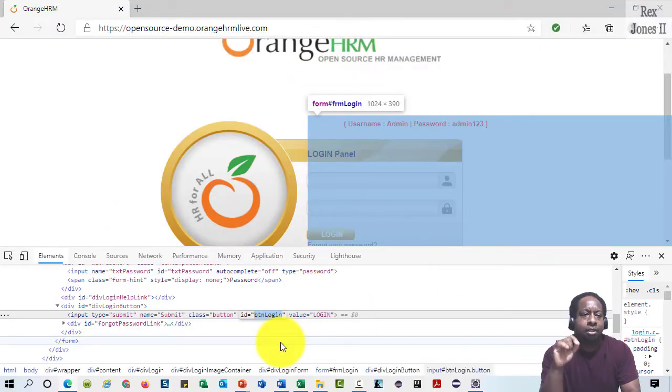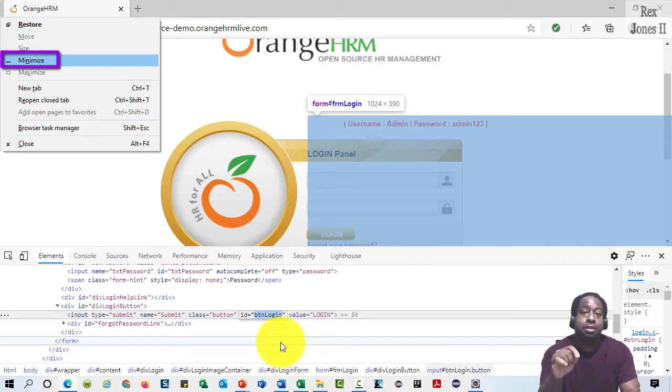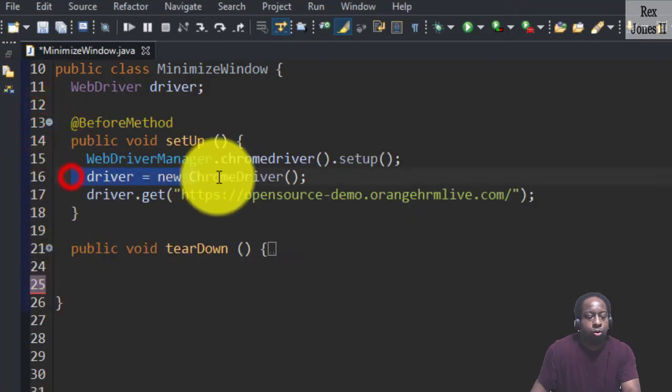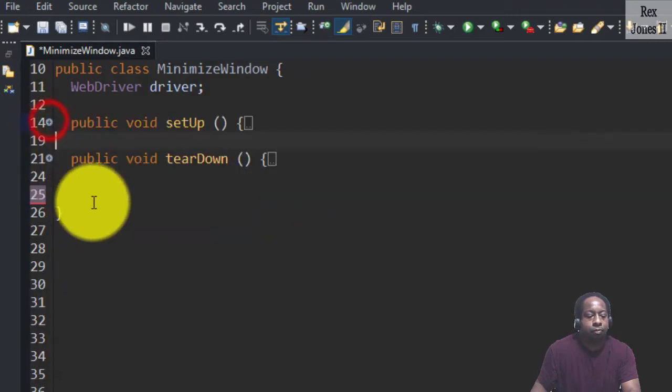To use the robot class, we select Alt space, and do you see minimize? That's how we minimize using the robot class. Oh, by the way, this minimize feature became available in Selenium 4 Alpha 5. So far, this test script is set up to load Chrome driver and to load the AUT.